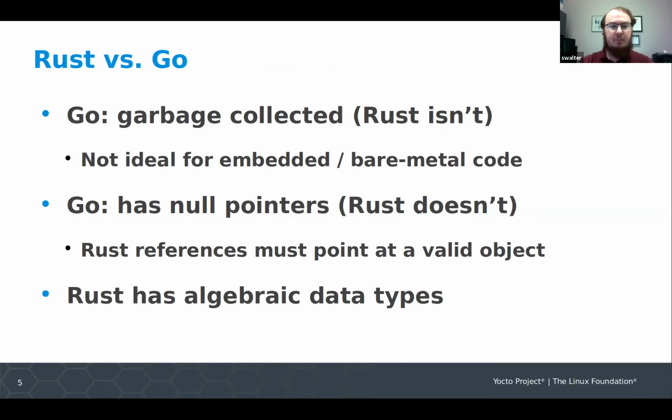So there are some high-level differences between Rust and Go. One of the big ones is that Go is a garbage collected language and Rust is not. One of the downsides of having a garbage collector is it doesn't make it great for embedded work, depending on what your definition of embedded is. Certainly, though, if you're talking about operating systems, bare metal code, things like that, a garbage collected language is really going to be problematic.